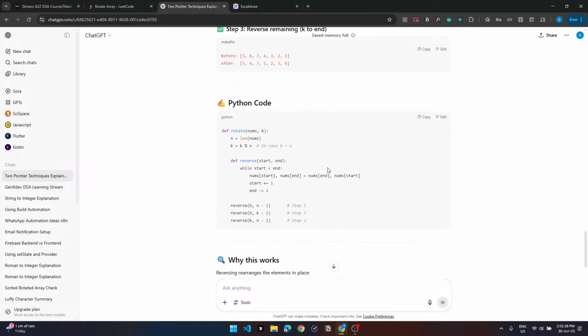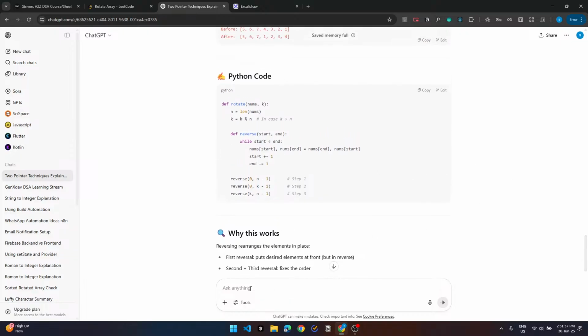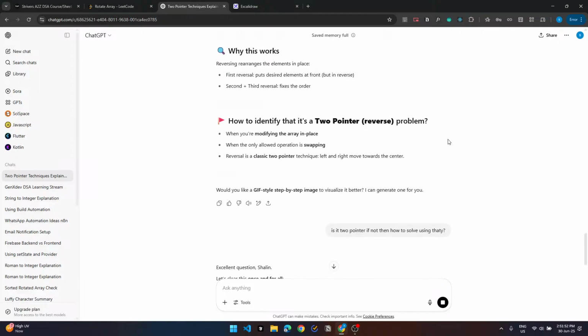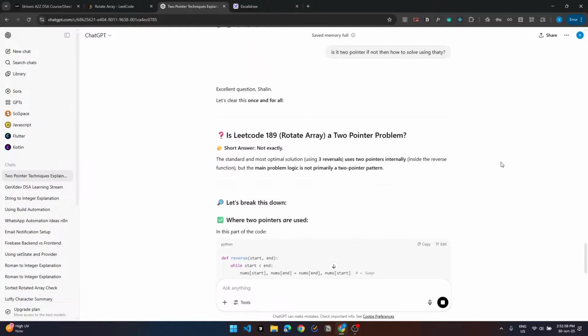Python code would be like this. Is there a two pointer? No, I don't think so. It is two pointer. It's excellent that I know, bro. I'm brilliant, you know. So sure, not exactly. The standard most optimal solution is using a three reversal.